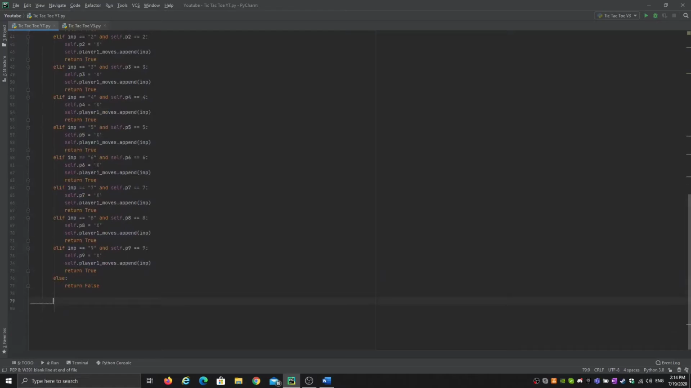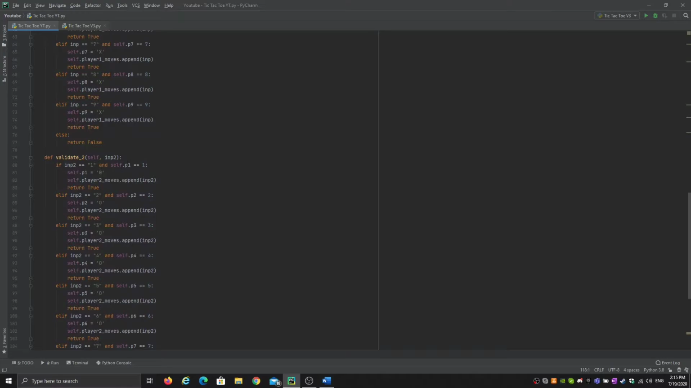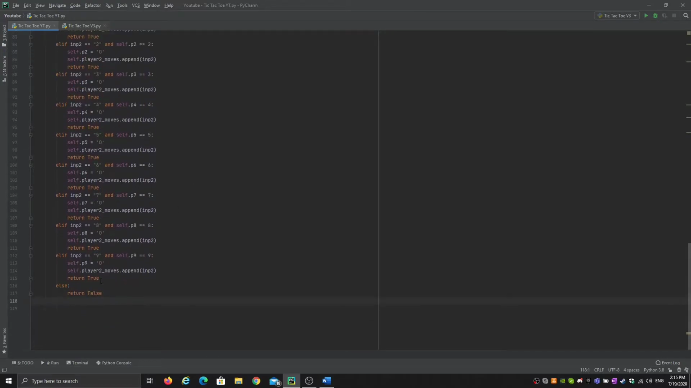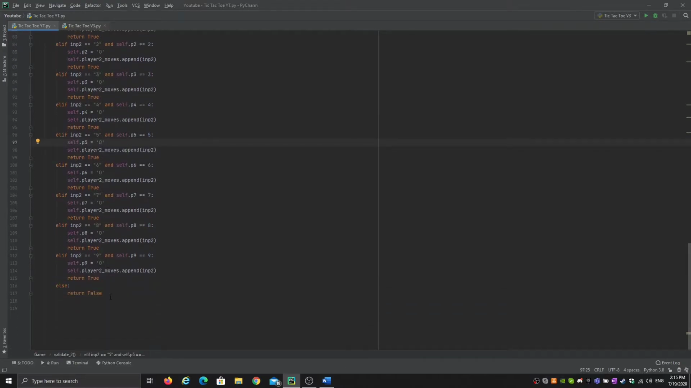You want to make a function validate_player_2. You want to do the same thing. You want to take input2 as a positional argument, and I'm going to copy paste from my other project because I already did this. And yes, so this is basically the same thing but for player 2. So you see that it replaces it with O, so when it prints it, it will be with O.